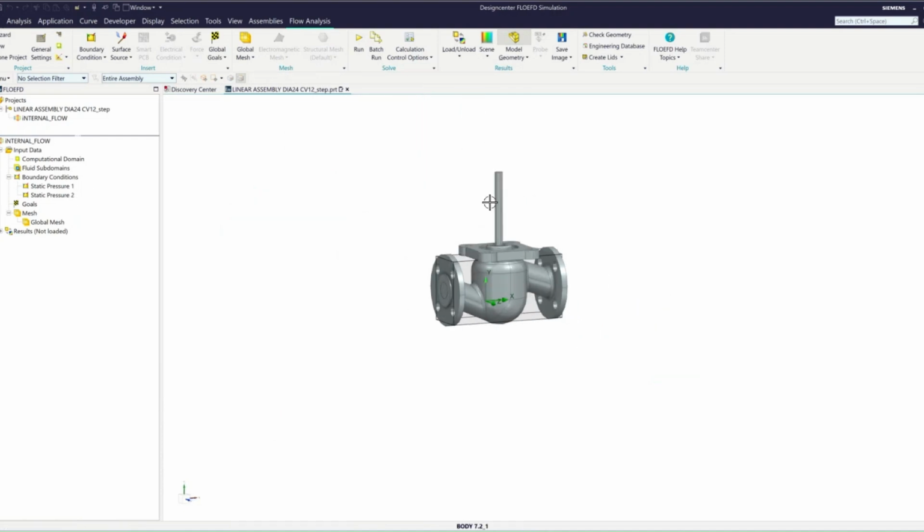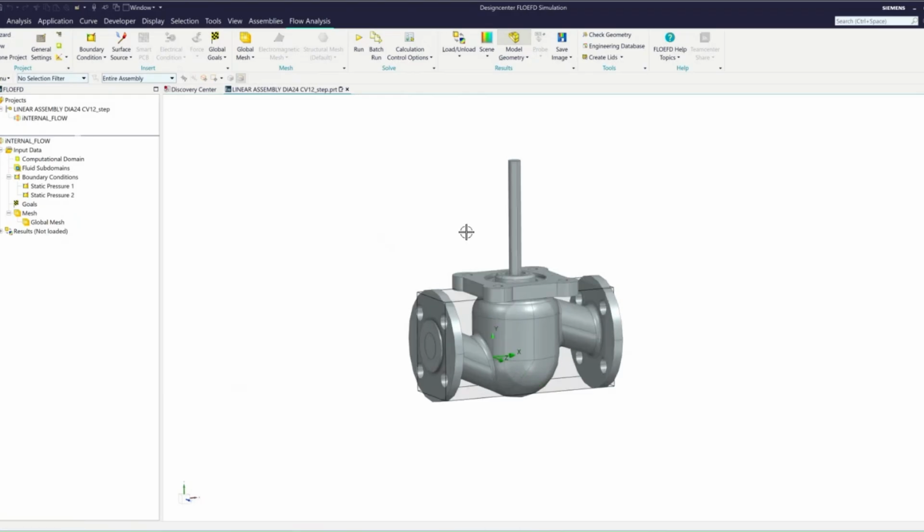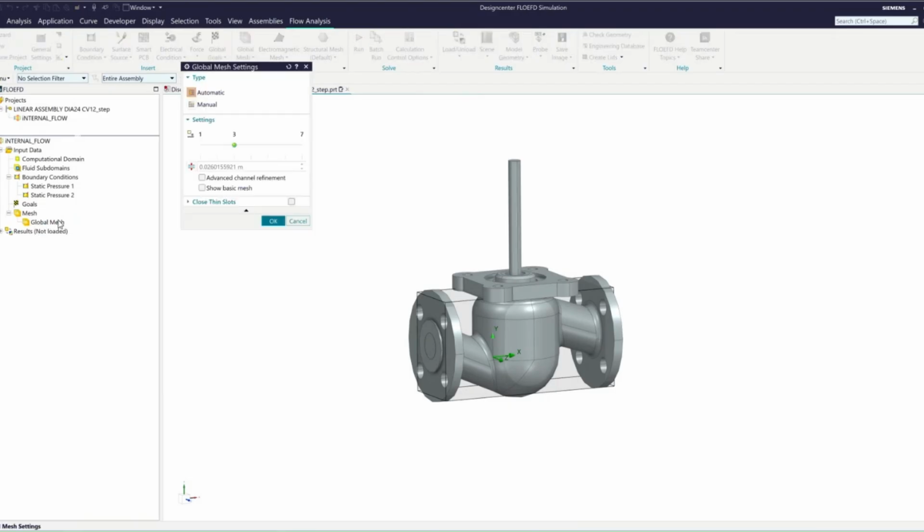Now, next step is to define the mesh. So let me show you how you can generate a mesh here. So it is in simple clicks. I'm clicking on the global mesh here. So there are two types in which you can create a mesh. Either you can create it manually or you can create automatic. So you can see the scale, which is ranging from 1 to 7. This is nothing but the refinement levels.